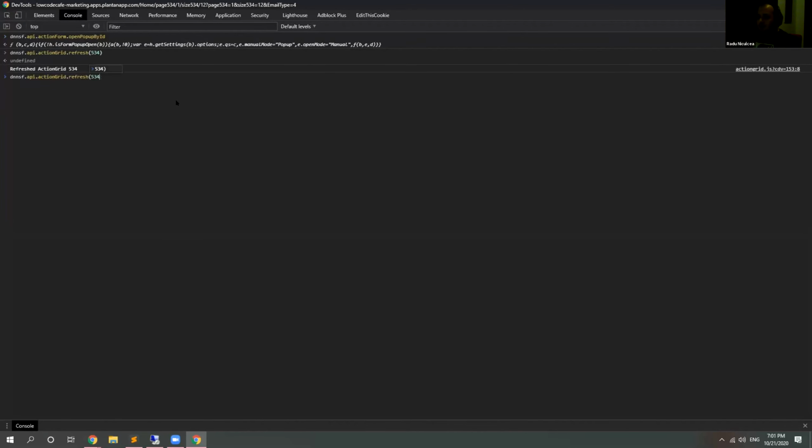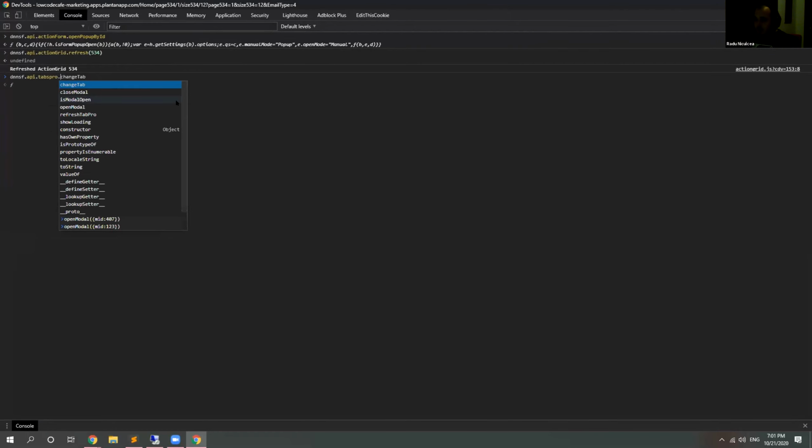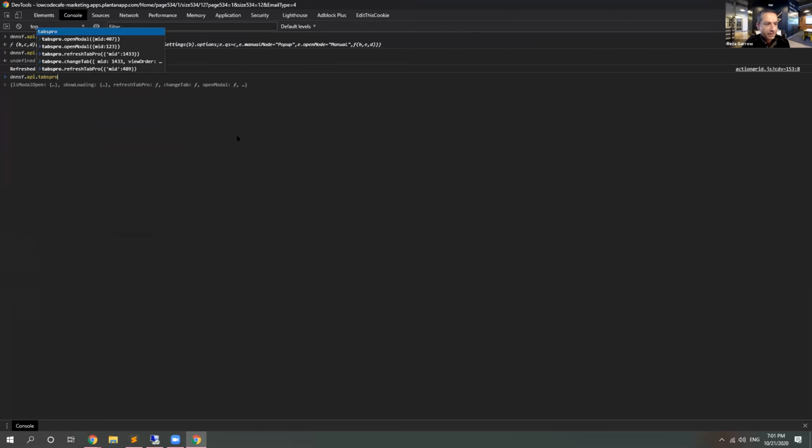And also for Tabs Pro, you can change tabs, you can close the modal, you can open the modal, you can refresh a tab, you can show the loading animation. So there are a lot of small functions here, and the majority of them are based on the module ID. Let me make sure to get these documented properly, because there's a lot of power here.